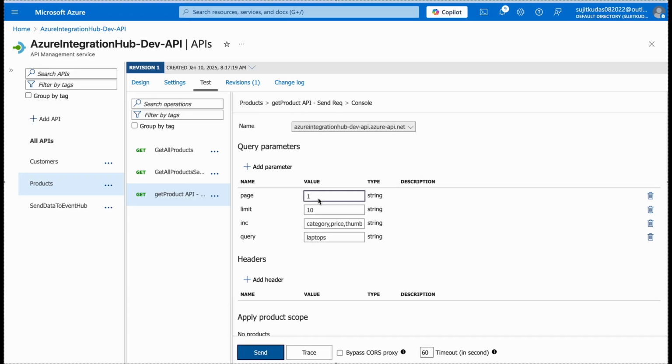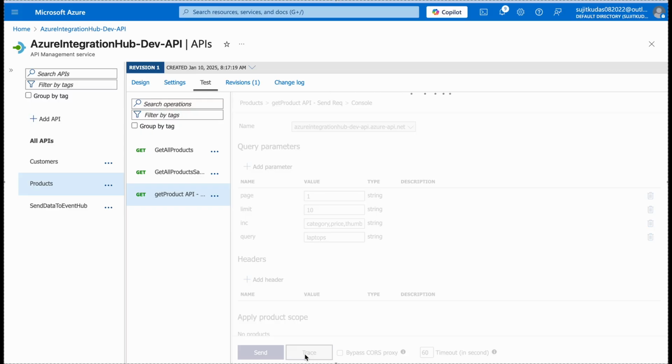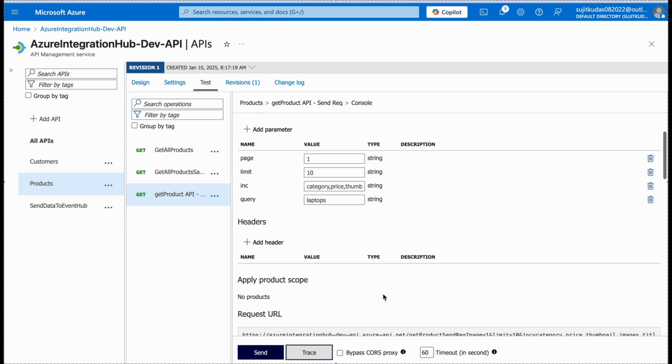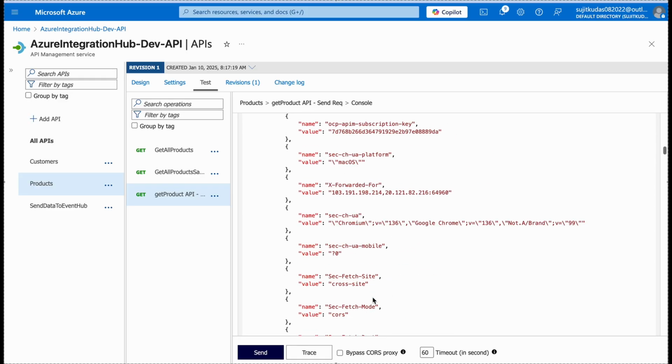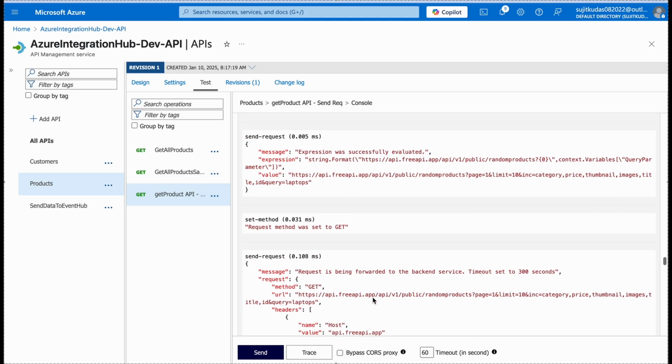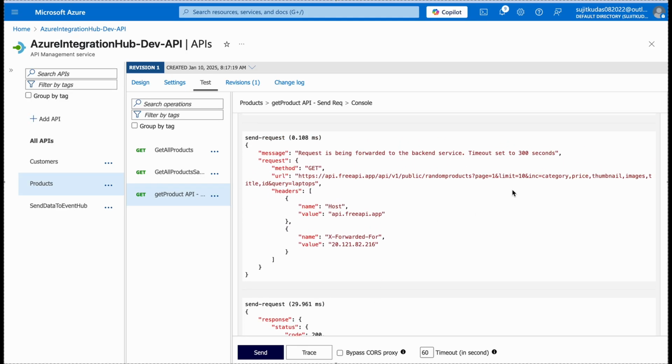Let's trace it and check whether whatever key we have given in the query parameter has gone to the backend or not. Here you can see page 1 and limit 10, then ampersand inc with whatever categories we have given, and query. You can see here query laptops.